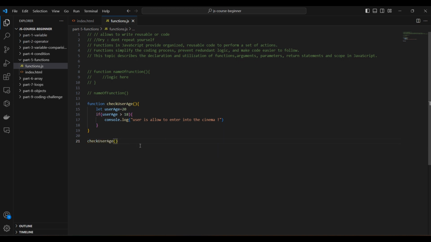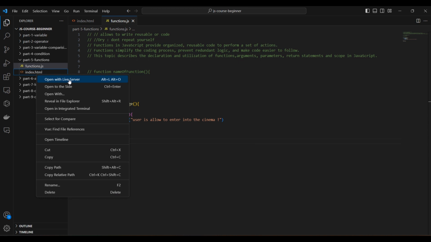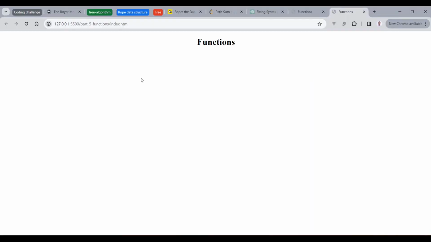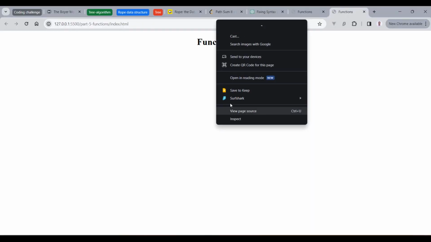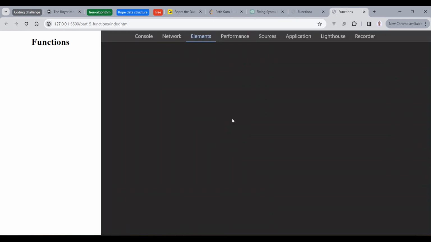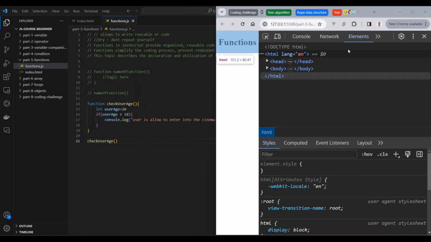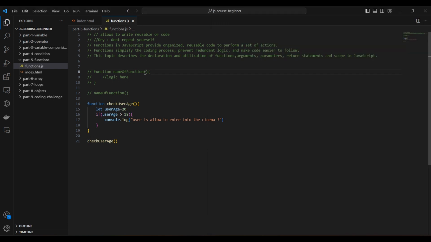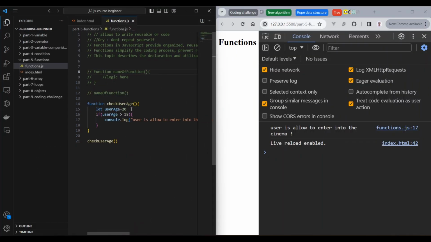Like this. Let's run our program. Okay, inspect and see what we get in the console. Here we are getting user is allowed to enter into the cinema. This is how it works. It means we can reuse this logic within another function, or we can call the same logic.